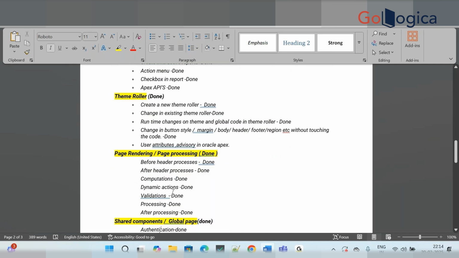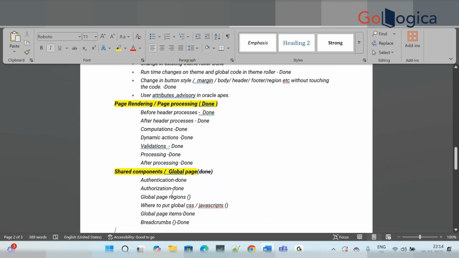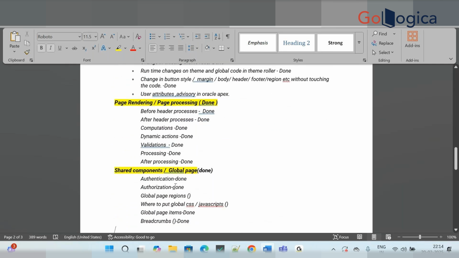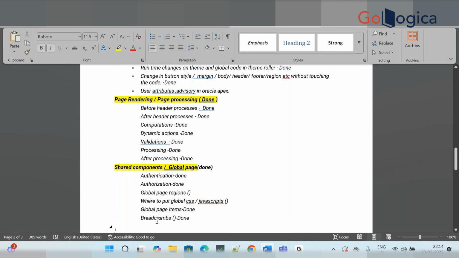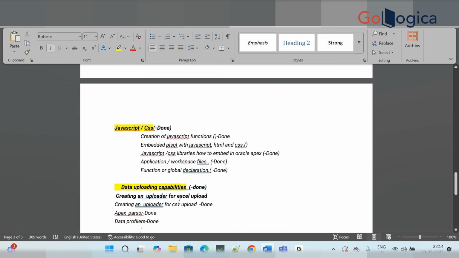Shared components we have covered. Authentication, authorization we have covered. Global CSS, where to put it, how to create the breadcrumb, how to use it at page level, how to make it conditional, JavaScript, data uploading capabilities we have covered.